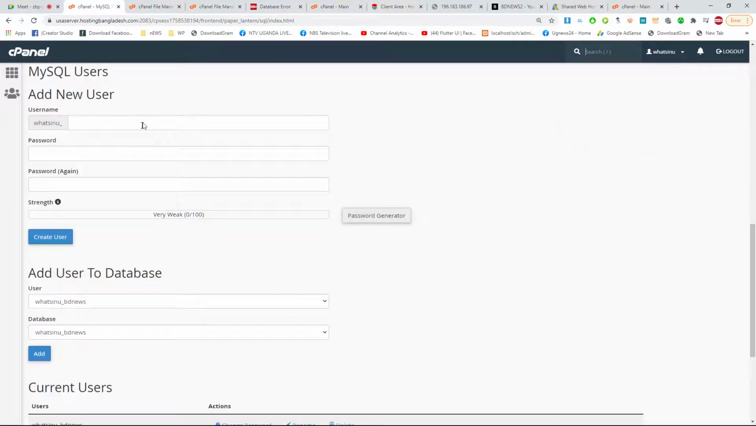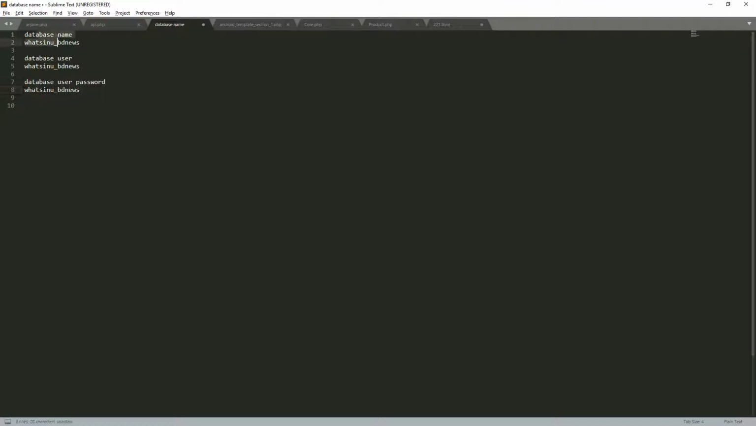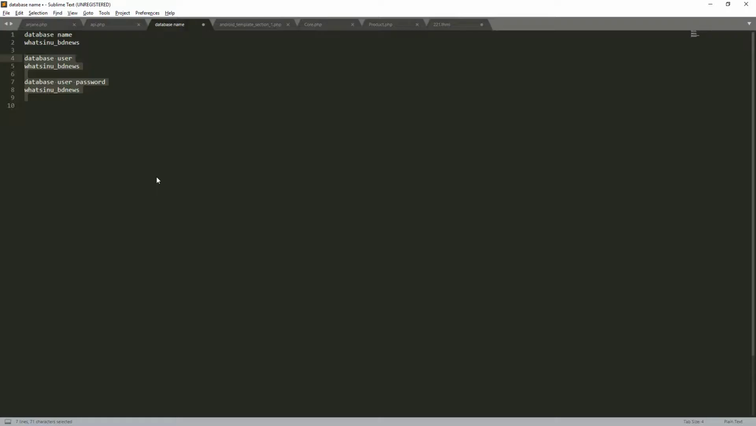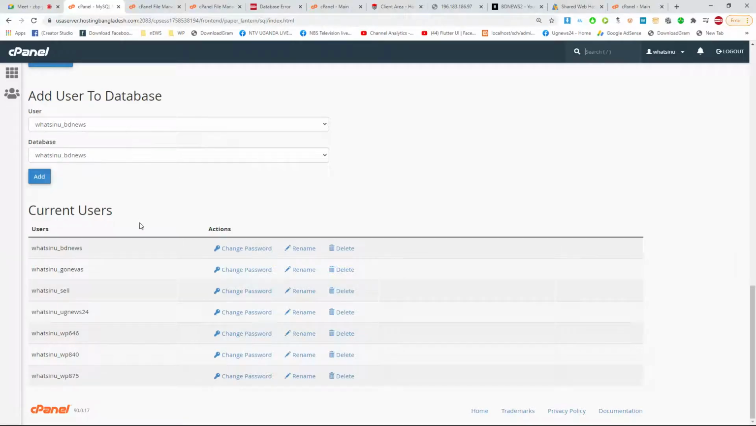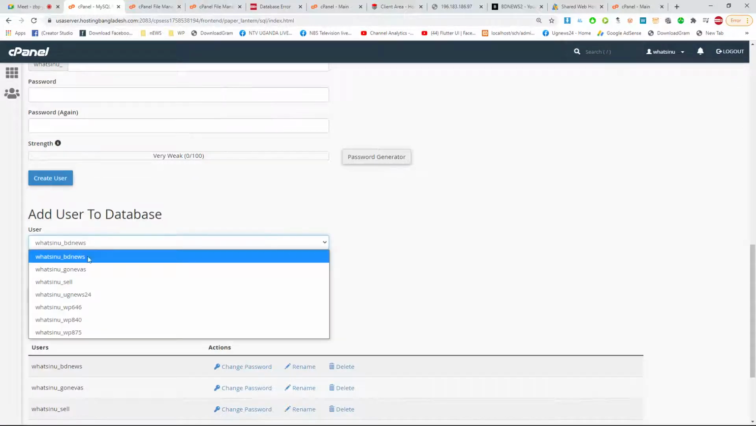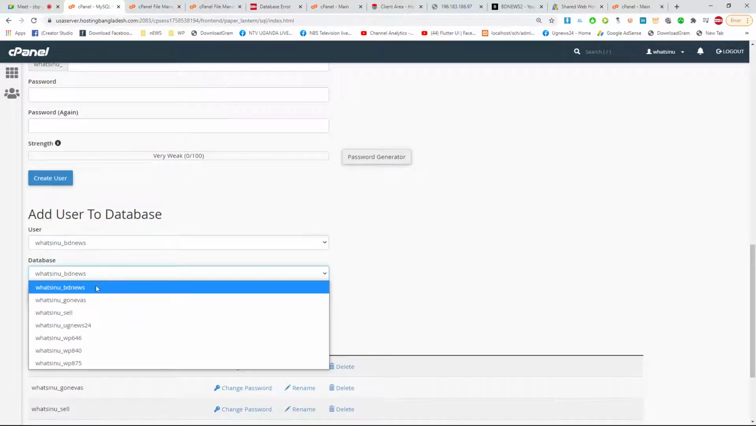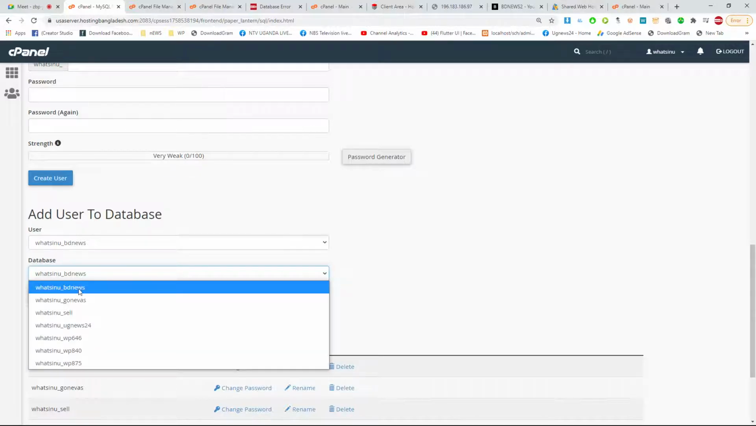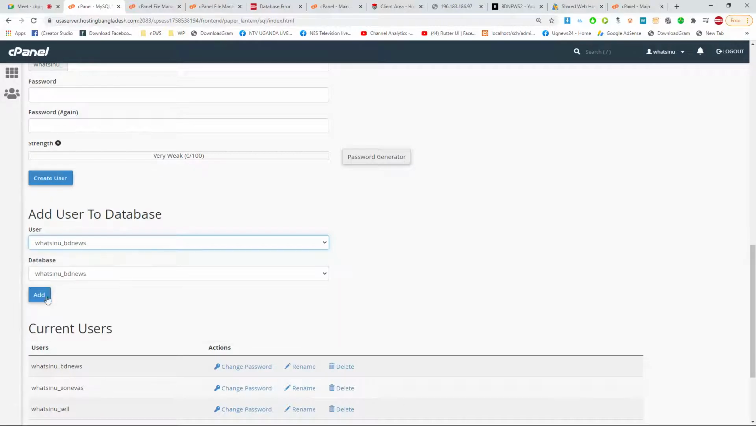So after creating the database, that is step number 1. We created the database. Step number 2, created the user and gave him the password. Now step number 3, we have to add this user to the what? To the database. To do that, I just simply come here to this section, add user to database. So I select the user, which is this user, and I select the database, which is this database. I already have my other database, but I'll just select the specific one and the user. And then I say add.